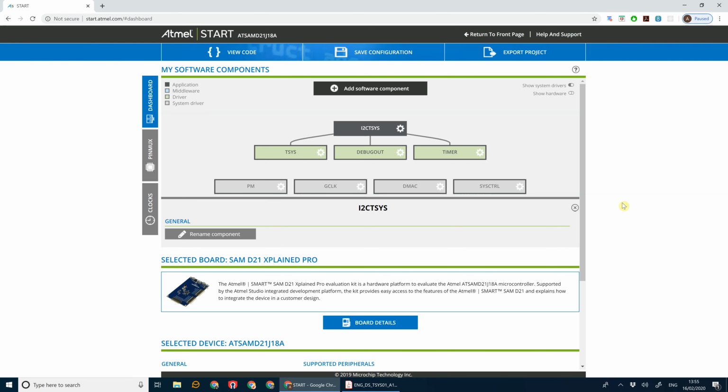To do this, we're going to be using the TE Connectivity TSYS01 Extension Board, which can be found on DigiKey. It's a digital temperature sensor that uses I2C or SPI for communication. To save a bit of time, I've already pre-created the project in Atmel Start, so I'll just quickly run through the settings with you guys and explain what we've got.